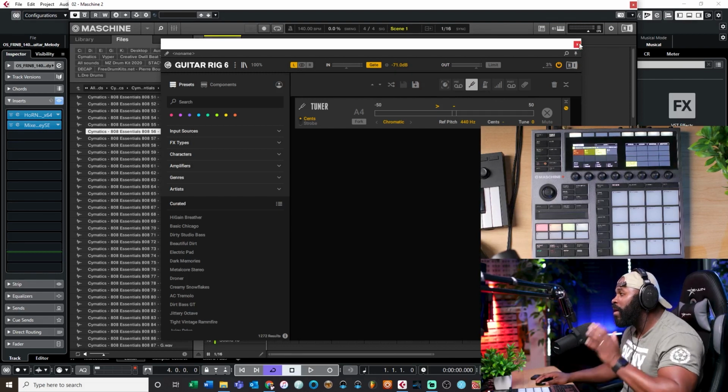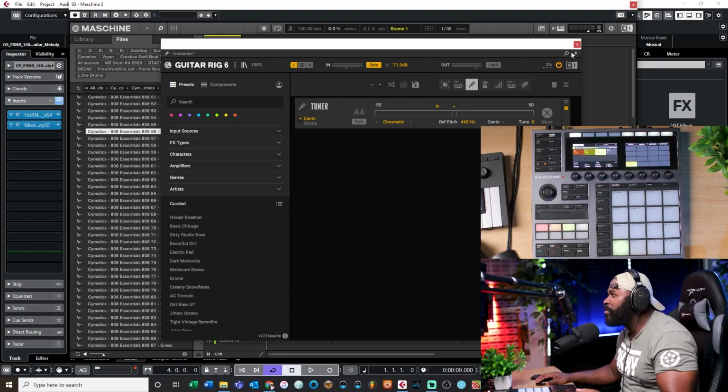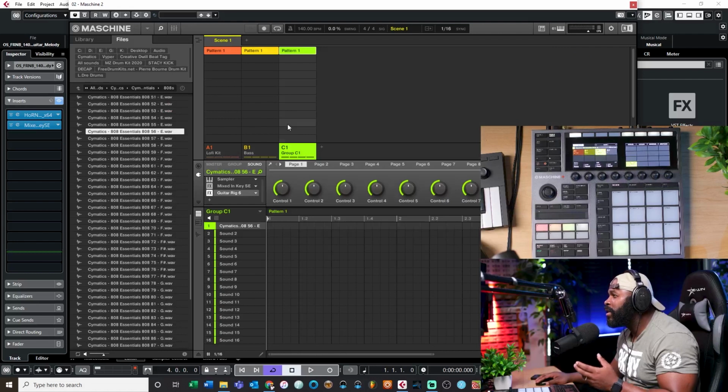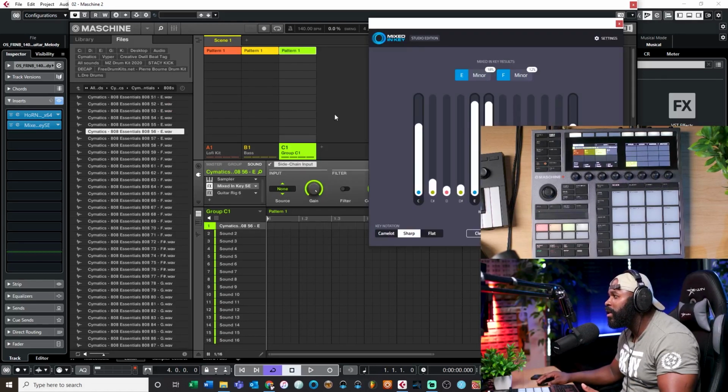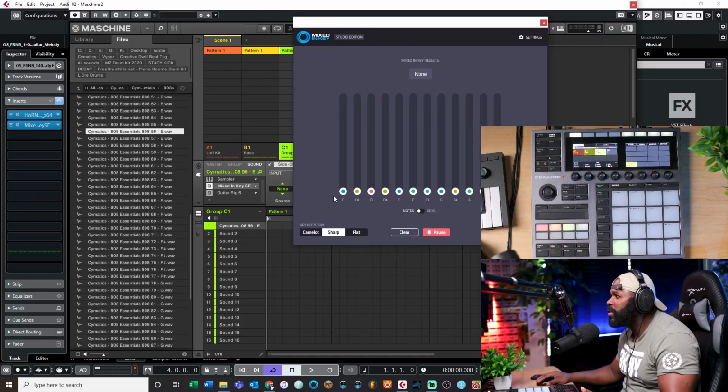Now that's the first method of finding the key of an 808. I'm going to show you guys what I like to utilize. It is a third-party plugin by Mixed In Key. They are a super dope company. You can see I already have it up here, and it was already recognizing because I was pressing the pad.